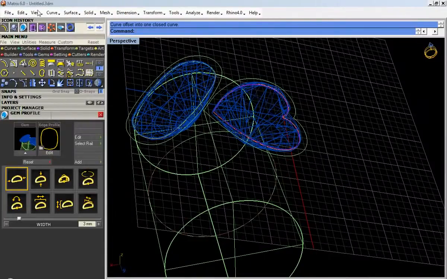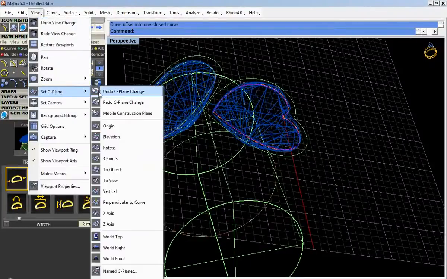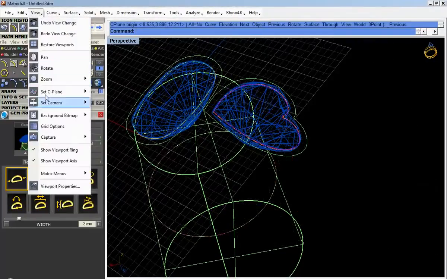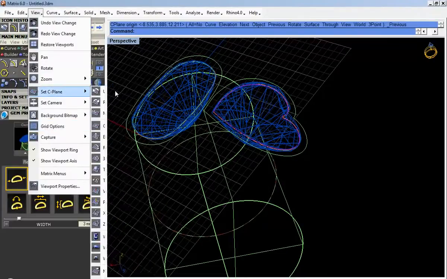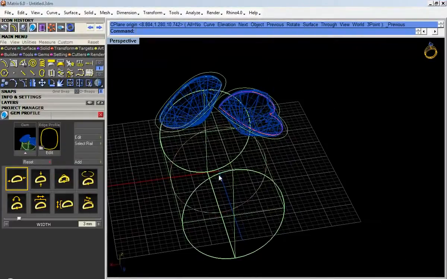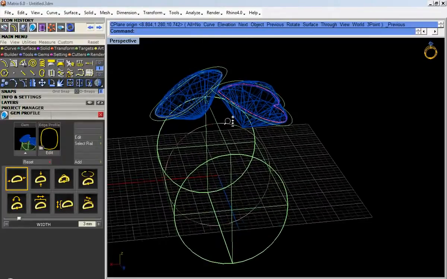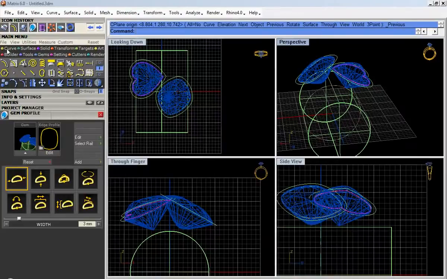Now I'm gonna go in set view, and I'm gonna press this button, undo C plane change. I'm gonna do it twice because I changed it from here to here and from here to here. So I got this back to the 0 level.